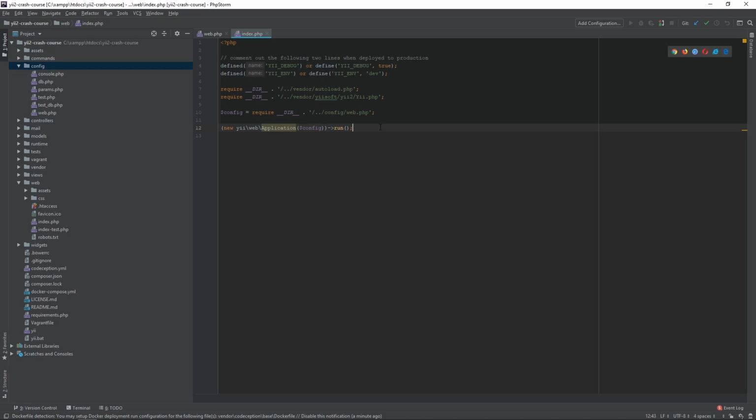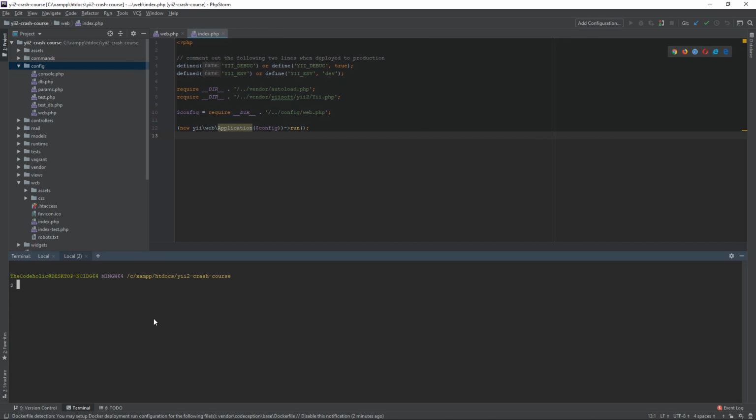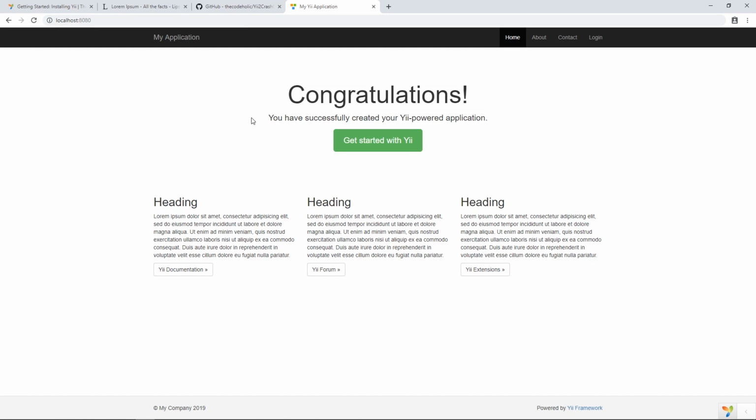Okay, let's start the application and see. Okay, I'm gonna use PhpStorm's built-in terminal, and if you're using PhpStorm, you can do it like this, or you can open CMD or Git Bash and run the following command there. Go to the web folder and run php -S localhost: and the port. So I'm going to run this on port 8080. The server was started, and let's open it. And here is our application.